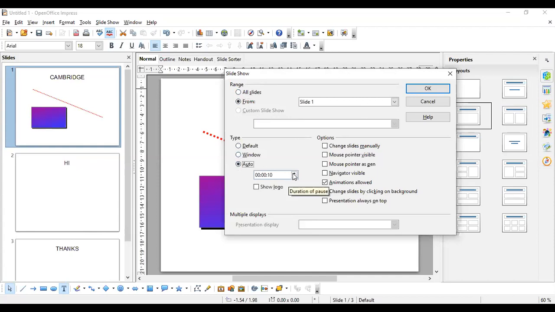This is automatic. From here you can set the duration for each slide, right? And if you select the change slide manually option, the moment you click during the slideshow, the next slide will come, right? And by default the mouse pointer is not visible, and if you want to make it visible during the slideshow, you will have to select this. And if you want to change your mouse pointer to a pen during the presentation, that you can also do from here, right?